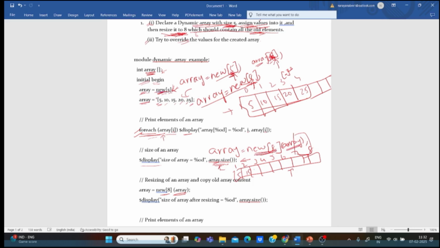So what happens? 5, 10, 15, 20, 25 will be added, and then since for the remaining 3 you didn't assign any values, the 3 values will be given the value of 0. Now if you see the size of the array, what will be the size of the array? The size of the array is 8, not 5, because we have resized it to 8. So here the size of the array is 8.